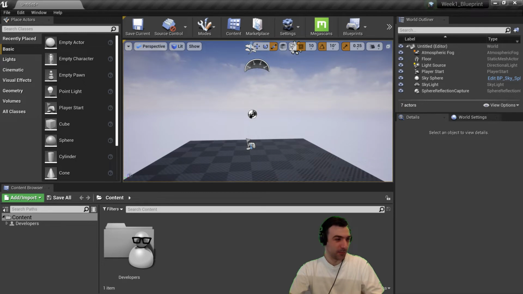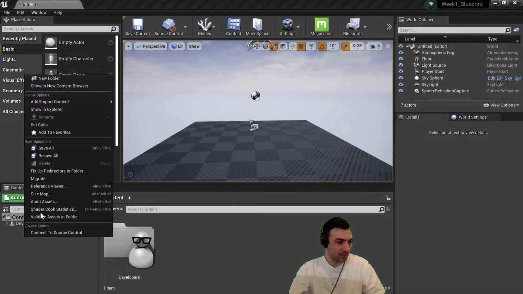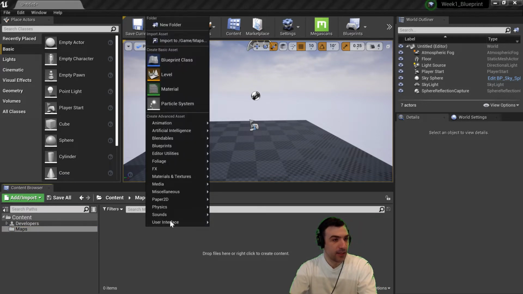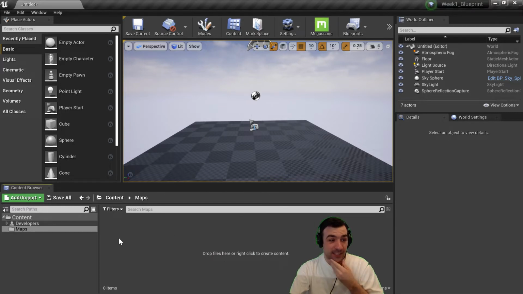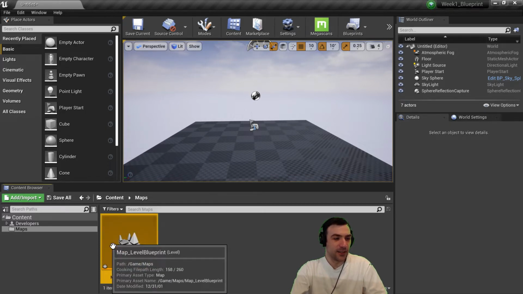And this is what it looks like when you open it up. I'm actually going to start purely from scratch. I don't want all this stuff. So what I'm going to do is go to my content folder, right click, new folder, and call it maps. And I am right clicking in my content browser area here while in the folder maps. I'm going to say level, and I'm going to call it map underscore level blueprint. And we'll talk about what that is, but that's the subject of today's tutorial. And hit enter.